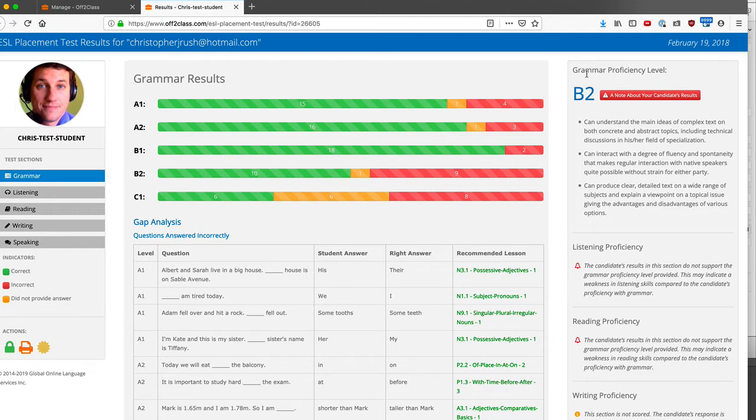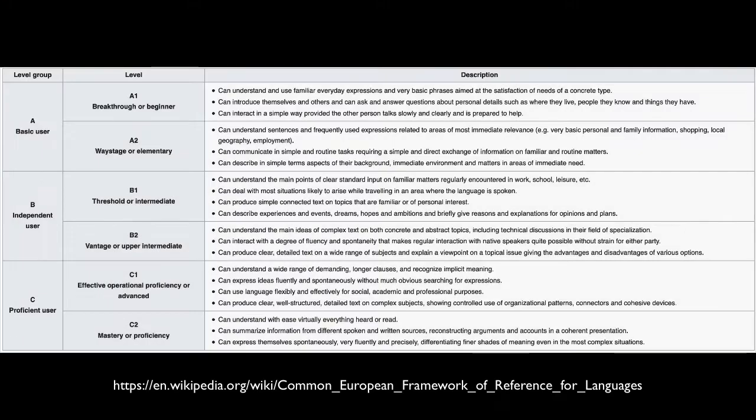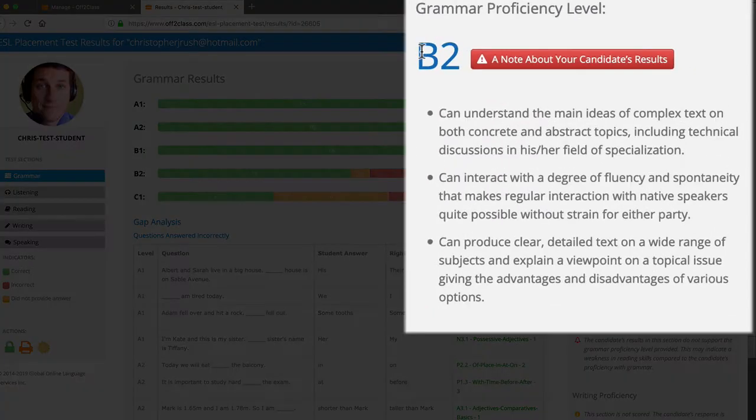Now I'm at the student's result page. On the top right, I can see the student's grammar proficiency level according to the CEFR. For a more detailed description of the CEFR, or the Common European Framework of Reference for Languages, please consult this chart or check out the excellent Wikipedia article on the topic to understand exactly what each level means. This student's results at B2 would be considered upper intermediate. I also have can-do statements underneath the CEF level, indicating what the student is likely to be able to do.